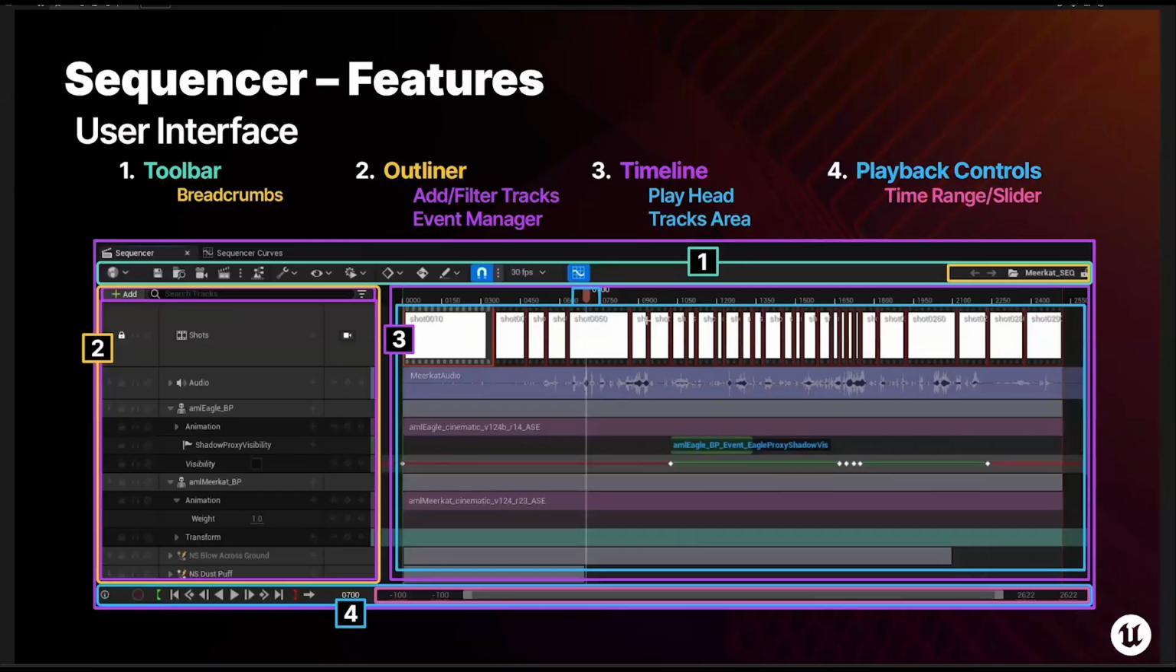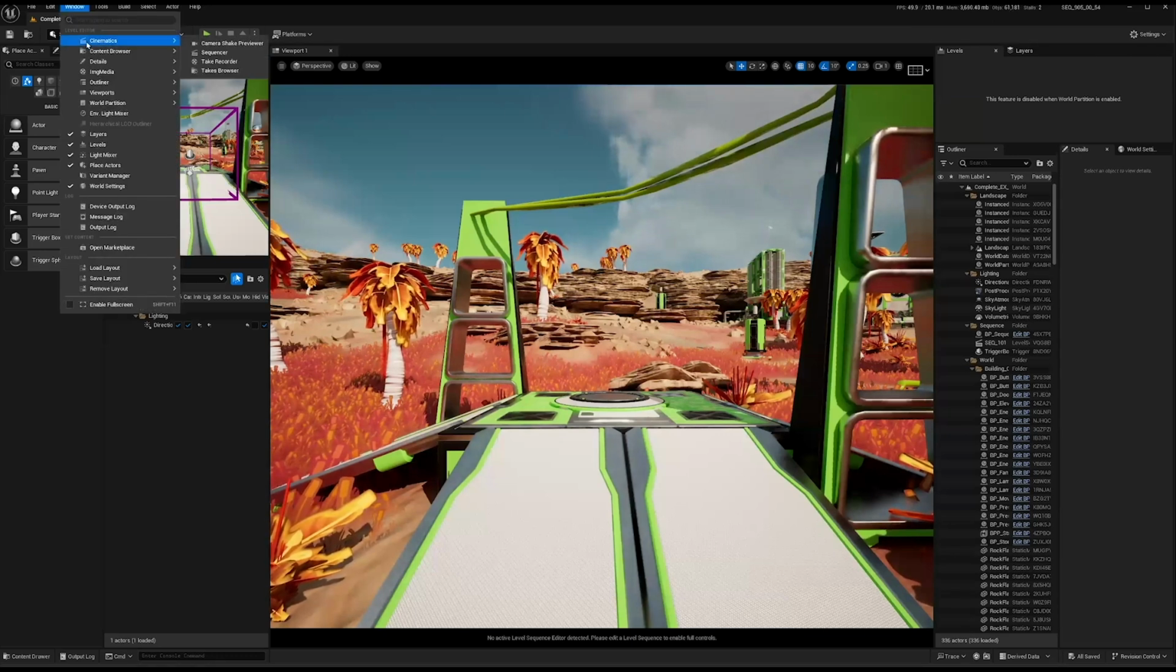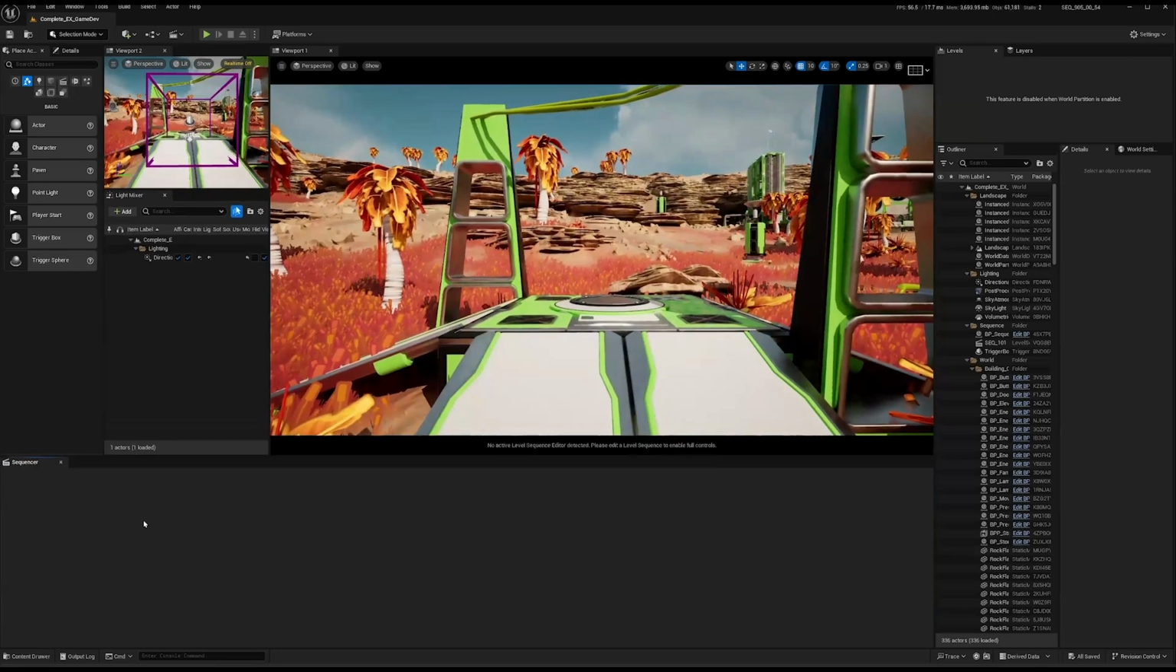Going through some of the features again, just to quickly highlight Sequencer, I'm going to take a real quick sidestep here and jump over to our project. Don't worry, you guys don't have to follow along yet. What I'm going to do is go up to my Window, Cinematics, and Sequencer. If anybody's done this and you think, oh no, my editor is broken, it is not.